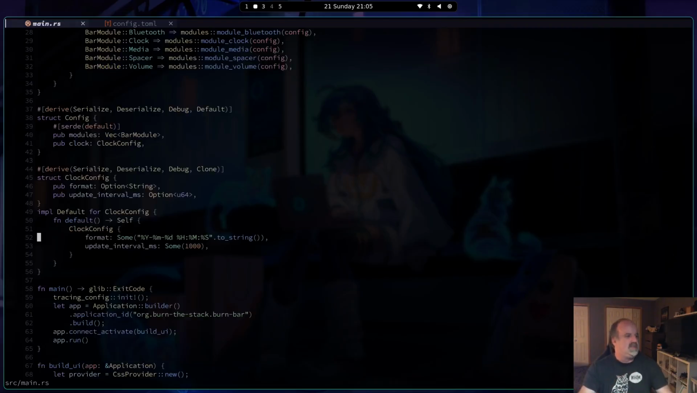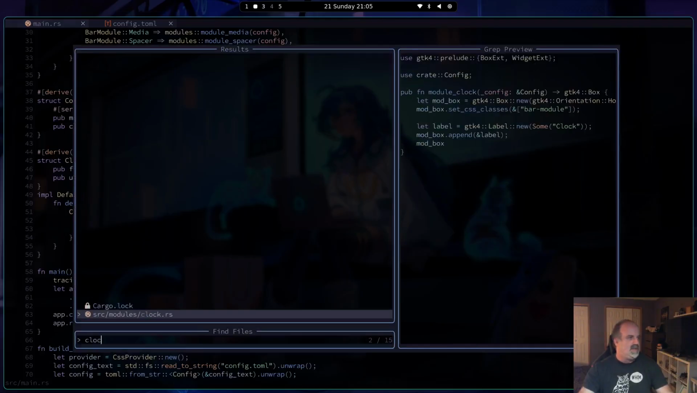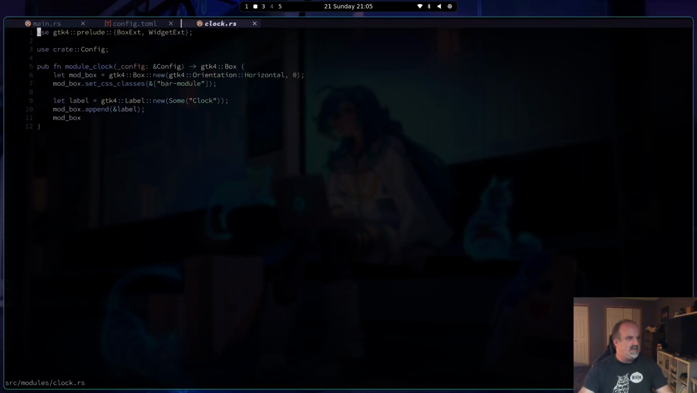Alright. So with that done, let's go fix up our clock module and make it work. Now that we have our config all done, we put in a config and we implemented it and gave it some nice defaults for people that don't specify that. So everything else we need to do is going to be over here in clock.rs.